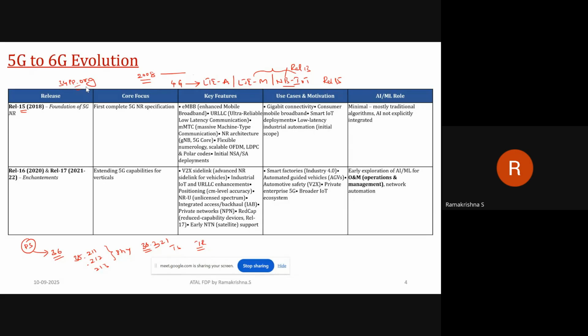Continuing with this, we have been moving from release 15, which is the foundation of 5G NR.